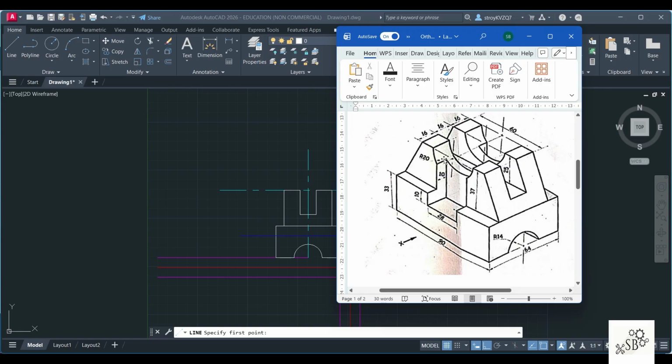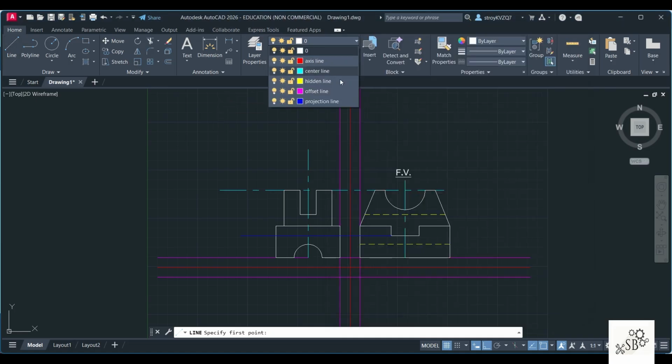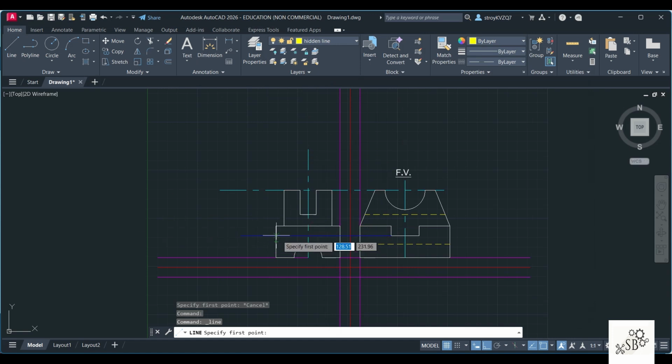It will go up to a certain height. Now this edge you can take from the front view and then you can complete the drawing. So we will go to lines. We will use the hidden line first. Then we go to line option. Here we will start. This distance is 18.